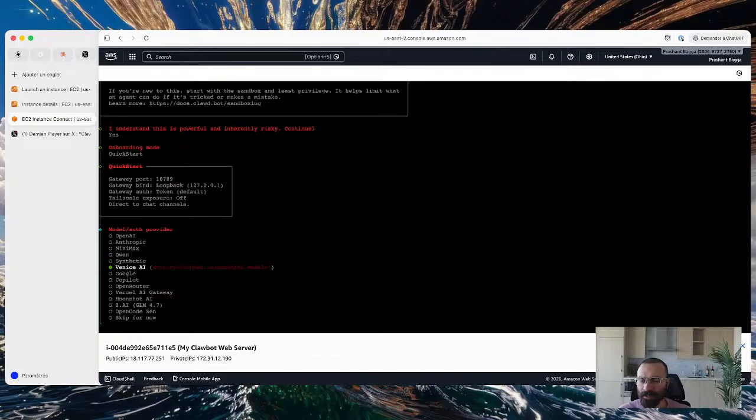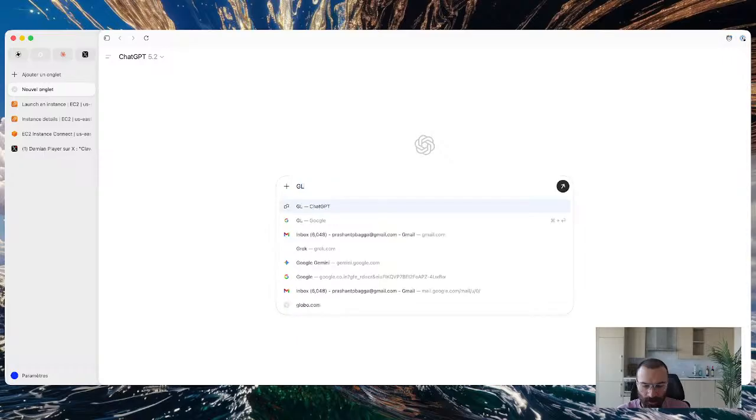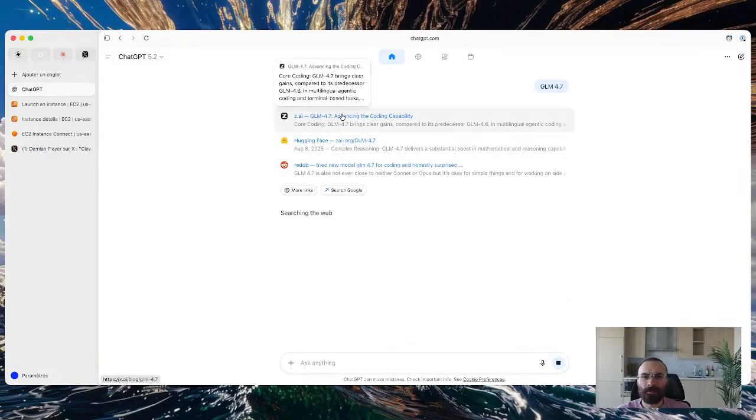Venice AI is by, I forgot his name. Google, Gemini, Copilot, Open Router, Vercel, Moonshot AI, Kimi, ZAI, GLM 4.7. I'm hearing about that. GLM 4.7. What is that?